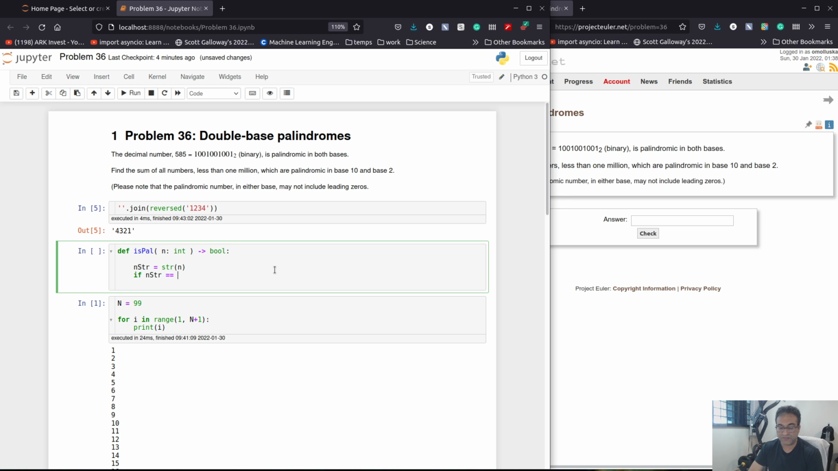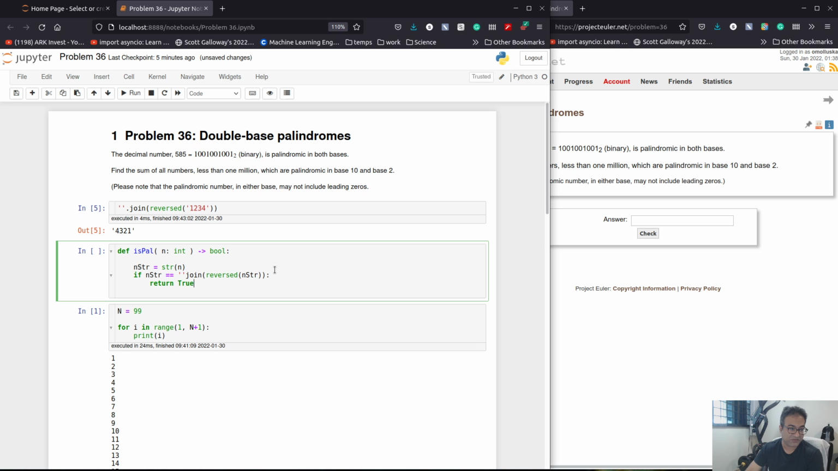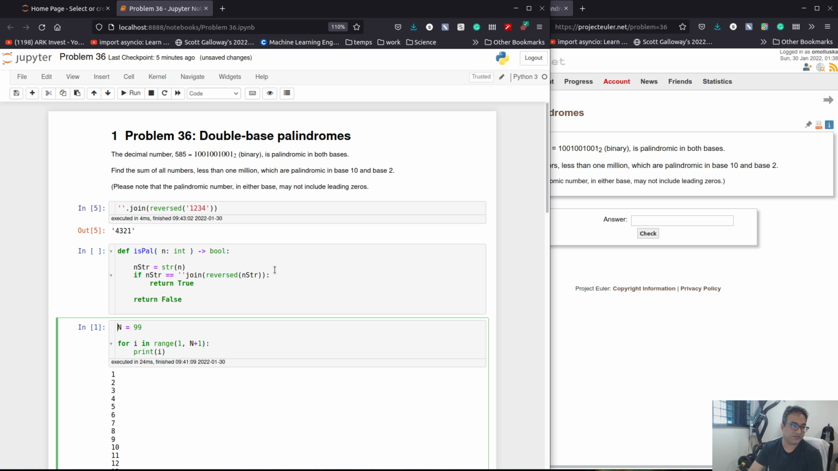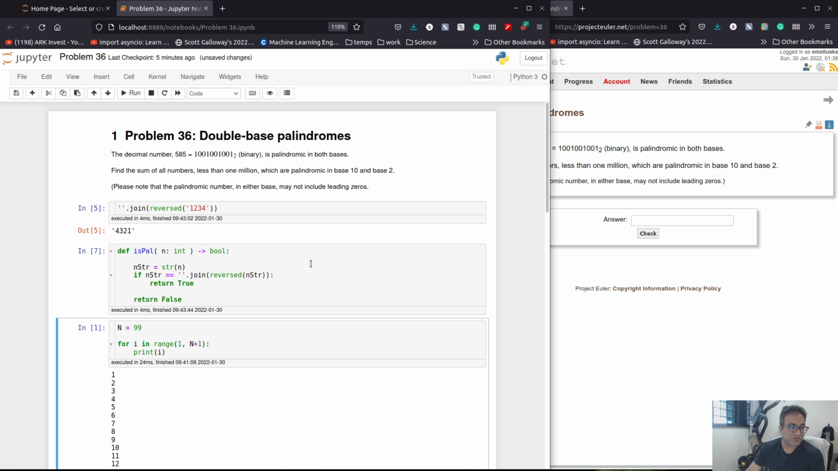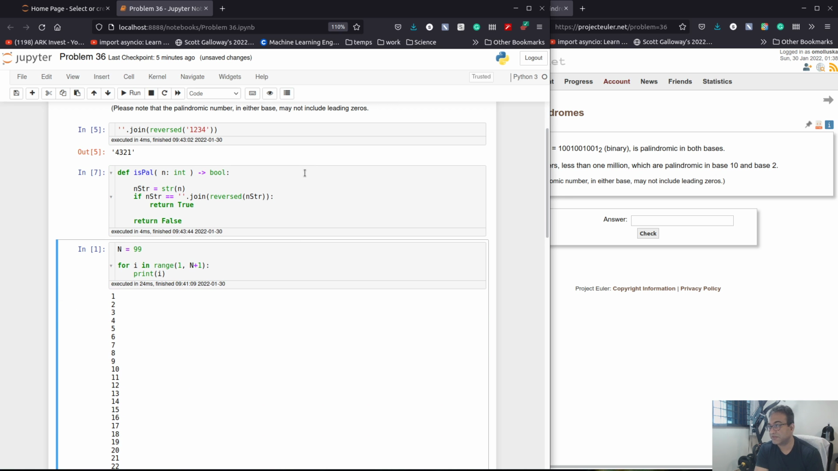So join reversed n str, if those two are the same, return true, because that is a palindrome, otherwise return false. Okay, so that's a function that will check whether something is a palindrome or not.